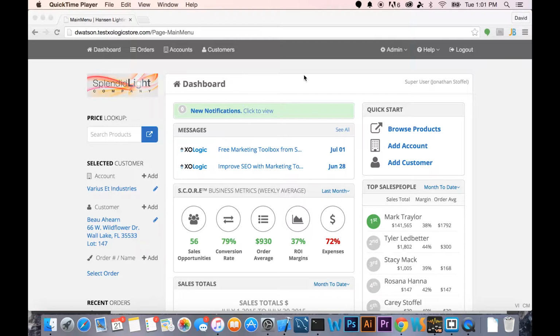So when you first log in, you'll come to the dashboard page. And there's a couple of different areas where you can find your customers or your accounts or add to those. So there's actually 3 different areas on this dashboard where you can find it.